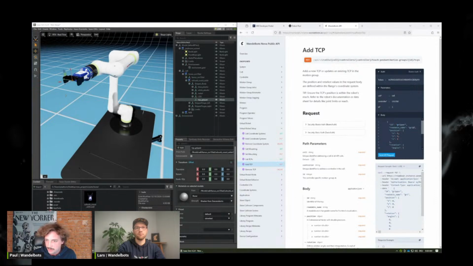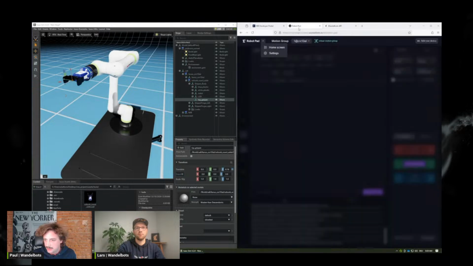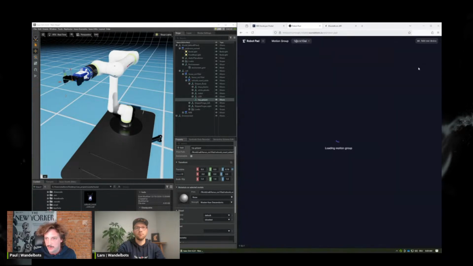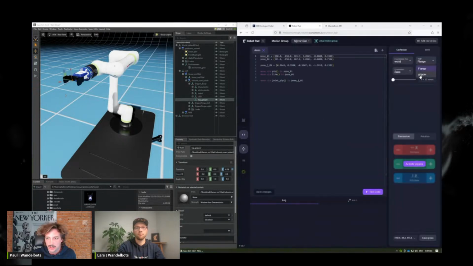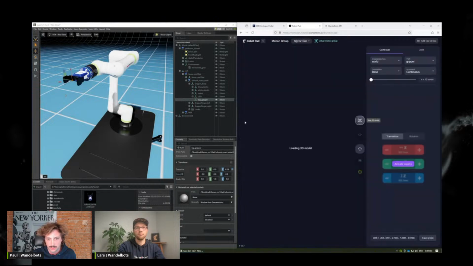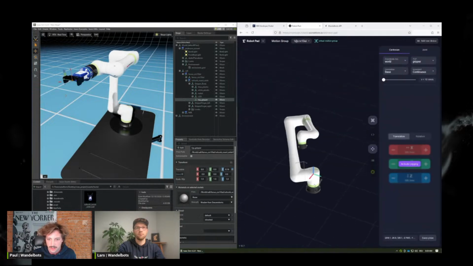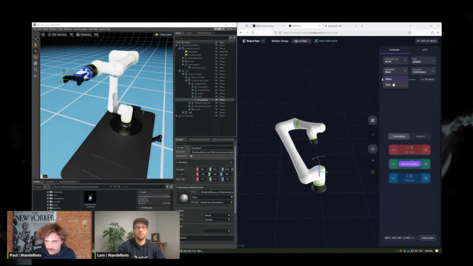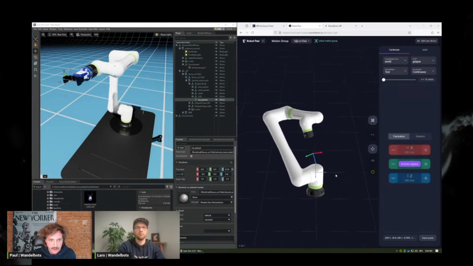We give it a new name. I call it gripper here. And you can see that this Z value here of 160 millimeters is the same as in our USD file. And yeah, we apply this, reload the page, and now we have the gripper TCP available. And you can see that the gizmo changed in our 3D view here.